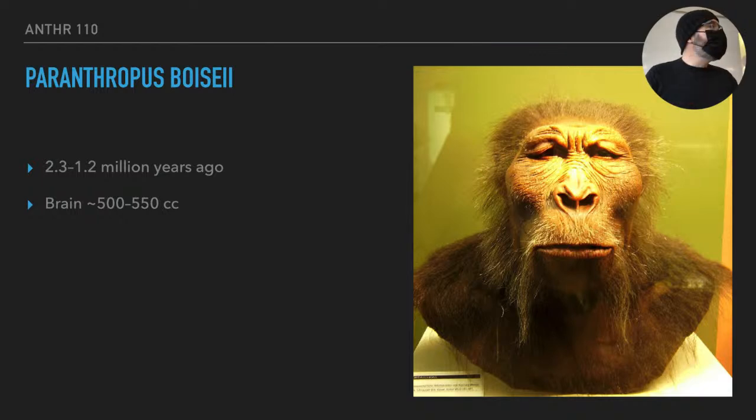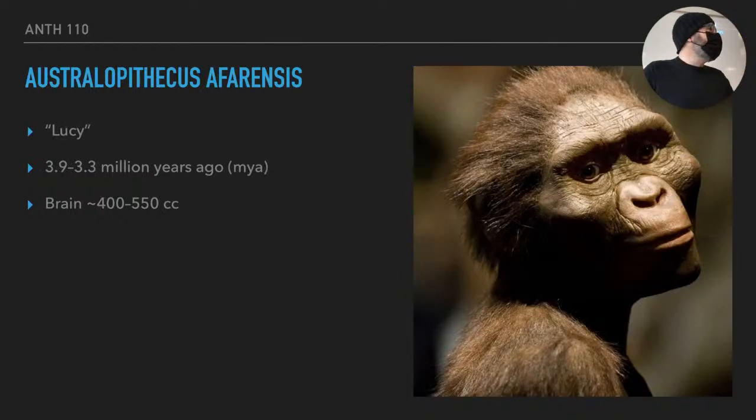Yeah, and as you can see here, Paranthropus is kind of a chunky built bipedal primate. Australopithecus, a much kind of lighter built version. Slimmer bones, slimmer body, 2 different kinds, okay?